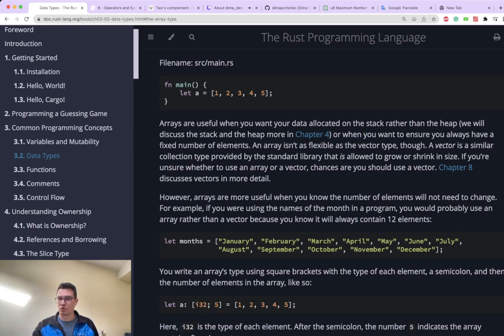Or when you want to ensure you always have a fixed number of elements. An array isn't as flexible as the vector type. So, a vector is a similar collection type provided by the standard library that is allowed to grow or shrink in size.